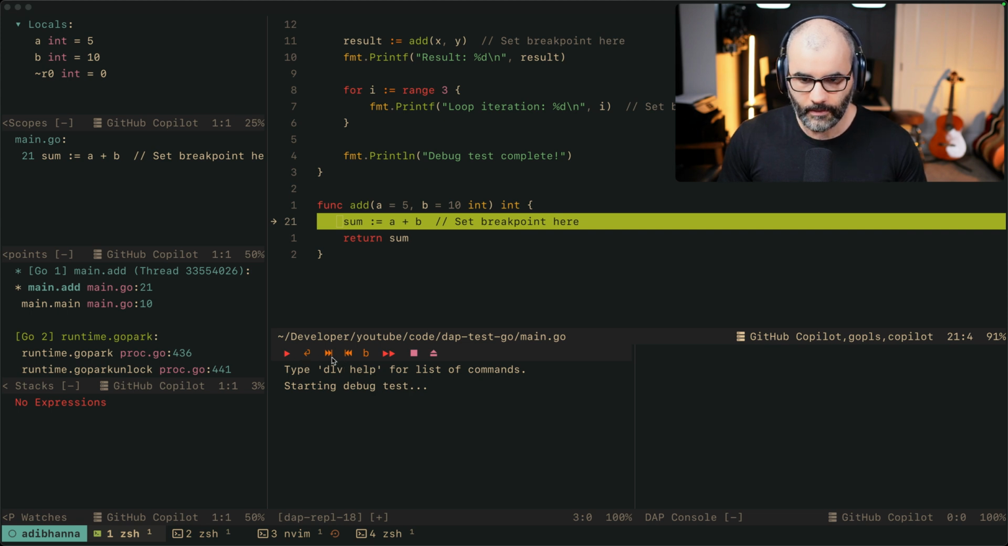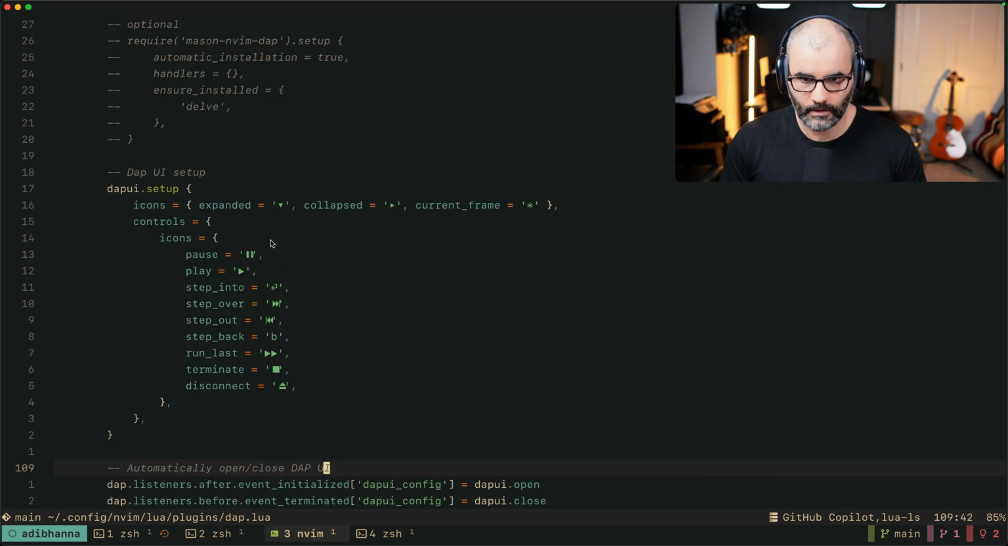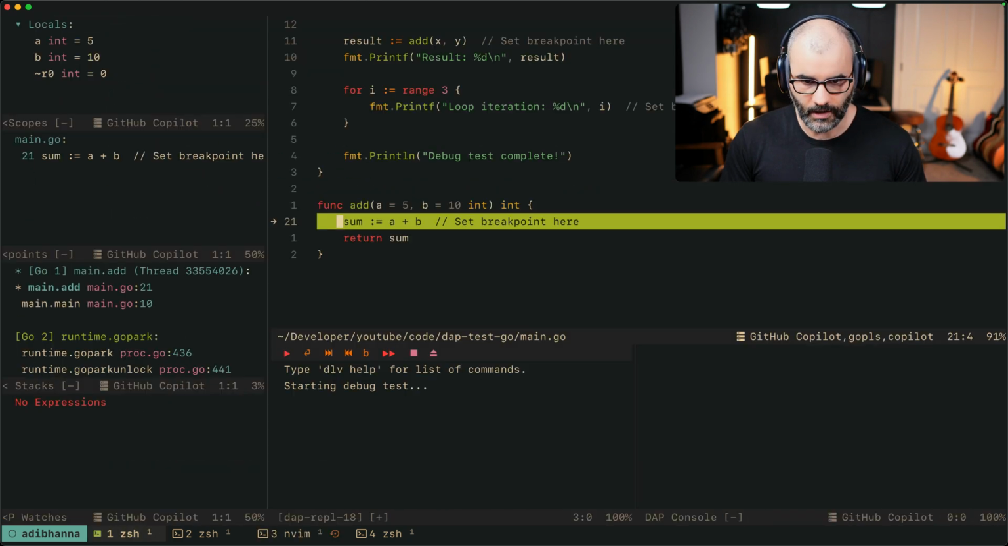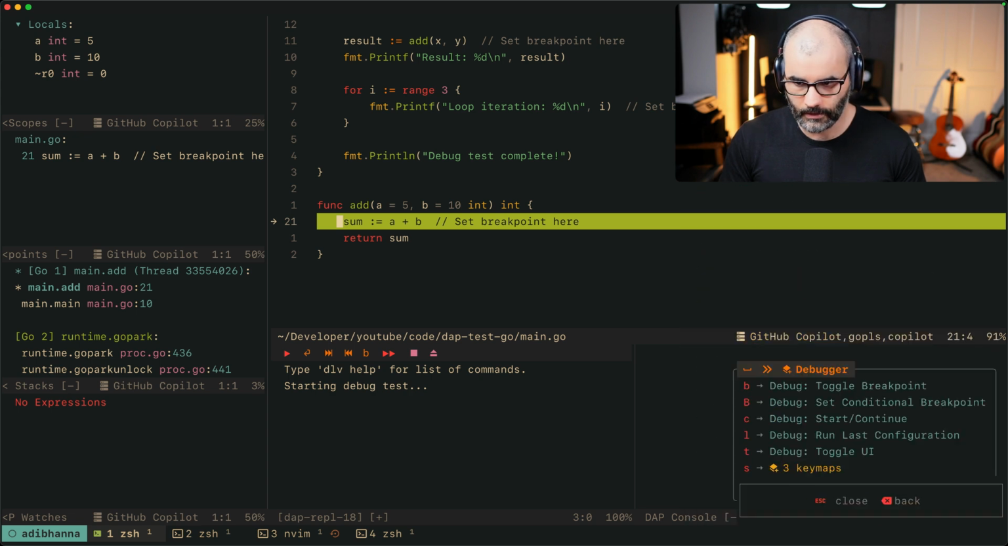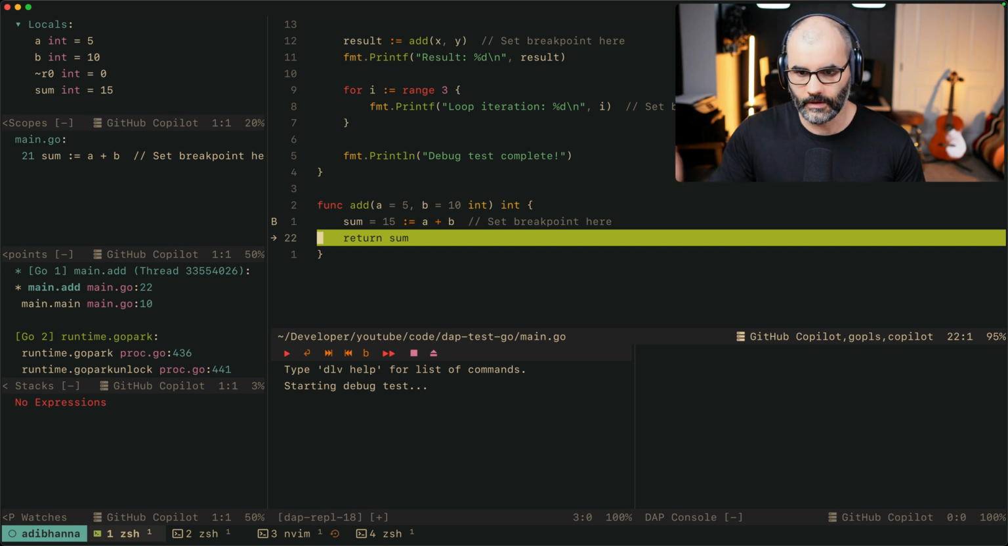Now, notice we have some icons here. And if you remember from my configuration, we added these icons here. So these can be changed, obviously. In this case, this is what you're seeing here. Now, you can step over it, as I said. So let's say we have leader D and then S, and then I can do O, for example. This steps over this line.